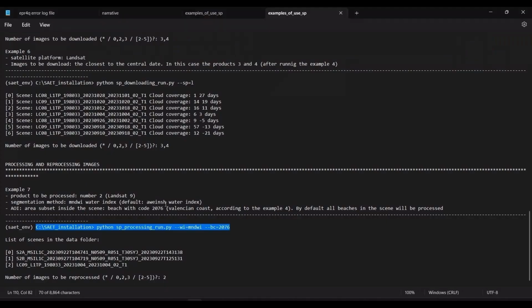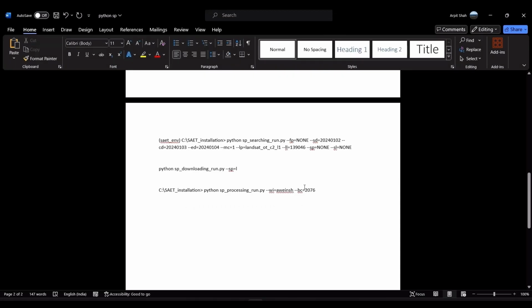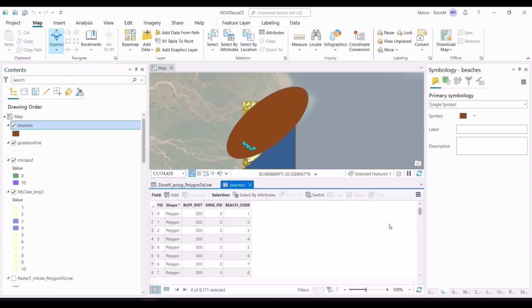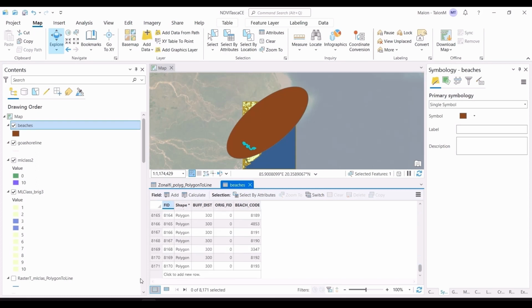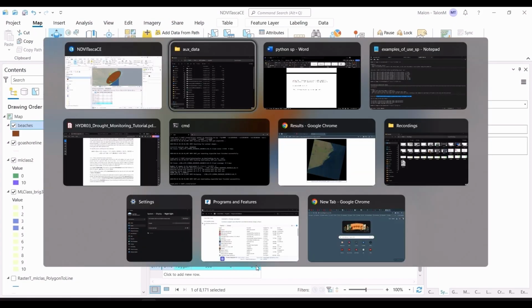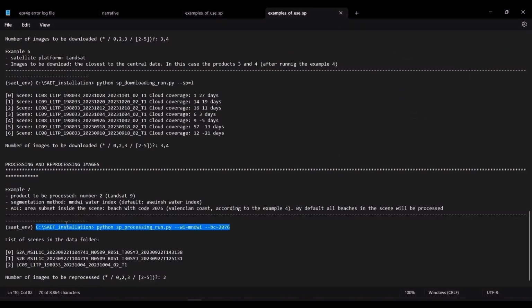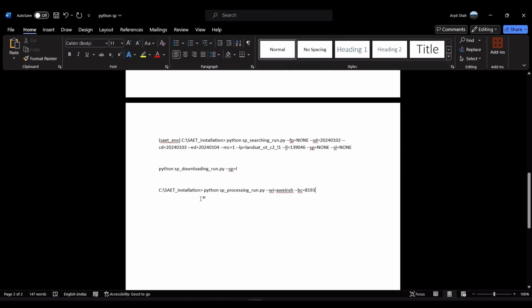And in the beach code, if you remember, in the new polygon which we had created, the beach code which we had inserted was 8193. So that is the reason why we need to remember it, and we'll plug it in once again onto the script so that the portal will only search for images which have an intersection with this particular beach polygon. Subsequently, it will ask us which image to process, and we'll have to enter the number.